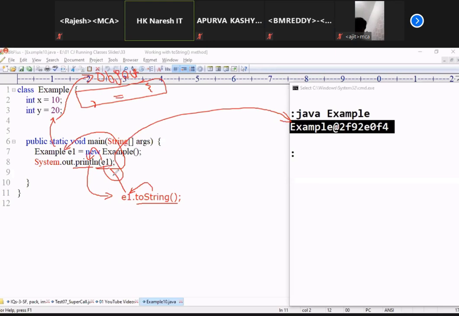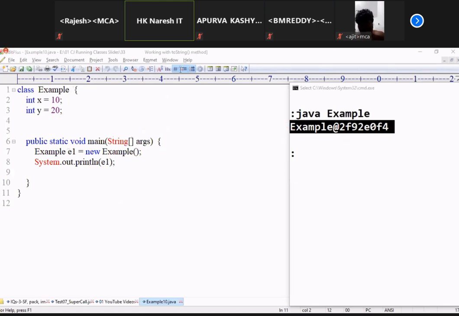Read this object's name and reference. Read this Example class object. This object name is Example and its reference is 1010. Convert this 1010 to hexadecimal string format and return it. So in the java.lang.Object class, the toString method contains the logic to return object information as class name at the rate hash code. This hash code is nothing but a reference converted to a number. Does everyone understand?